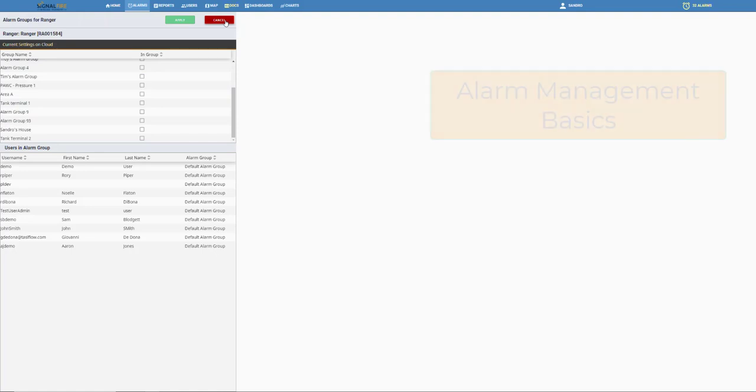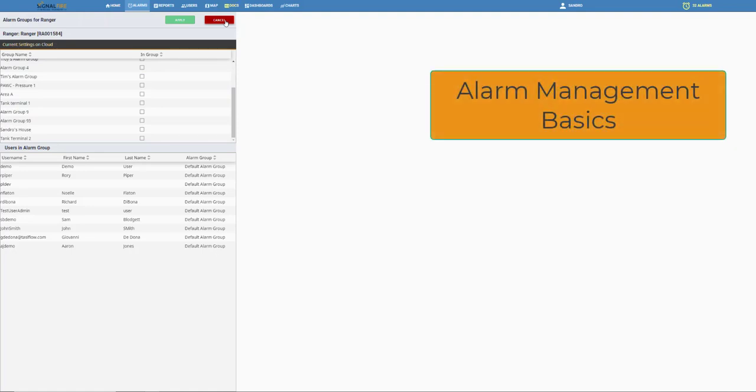So there you go. This is how you manage alarms and how you assign alarms to different users, different groups from the SignalFire Cloud Web app.